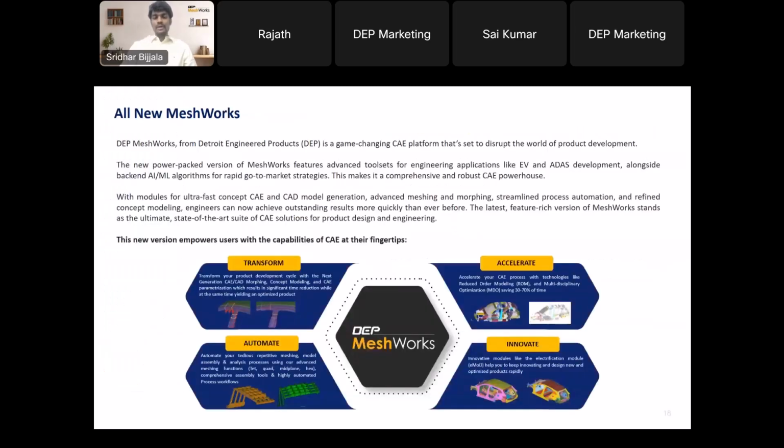With this, I'll conclude the presentation today. And this new version empowers users with the capabilities of CAE at their fingertips. We follow transform, accelerate, innovate, and automate as our pillars. So if you consider the transformation phase, you can apply all our CAE and CAD morphing and concept modeling and parameterization attributes so that you can transform your workflow. Likewise, using our reduced order modeling with a multidisciplinary optimization workflow, you can accelerate the process by cutting down 30 to 70% of the simulation time.